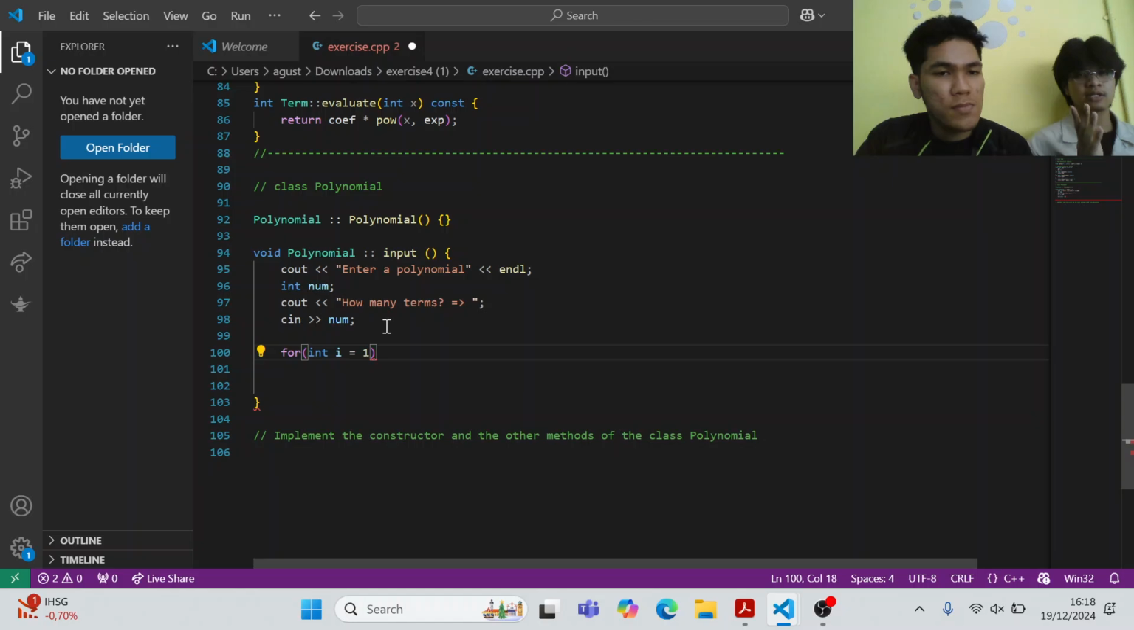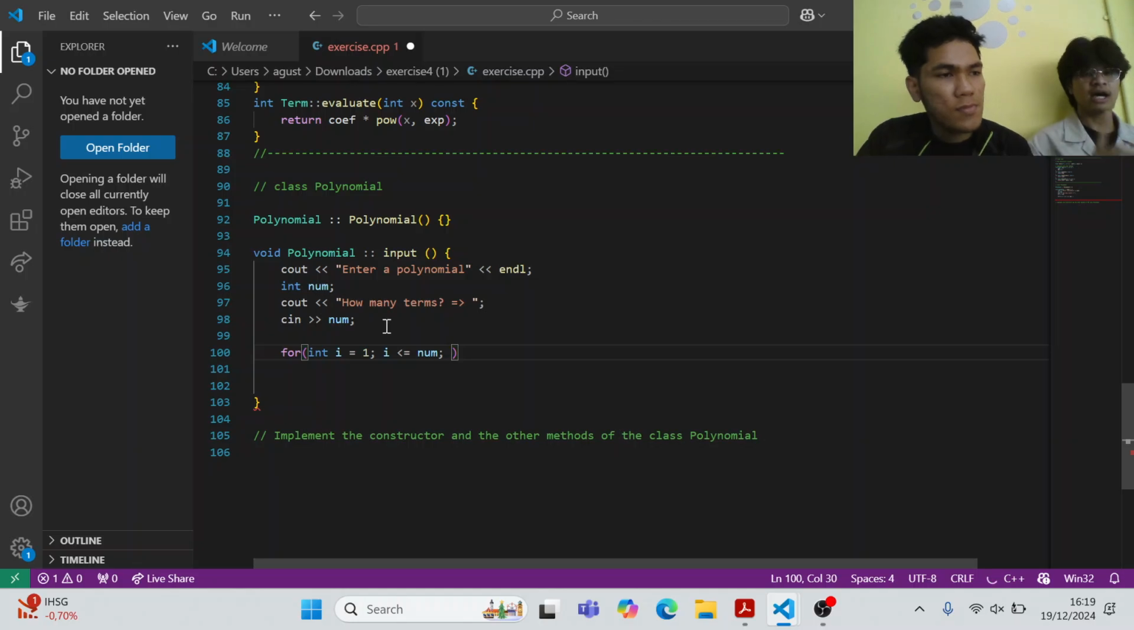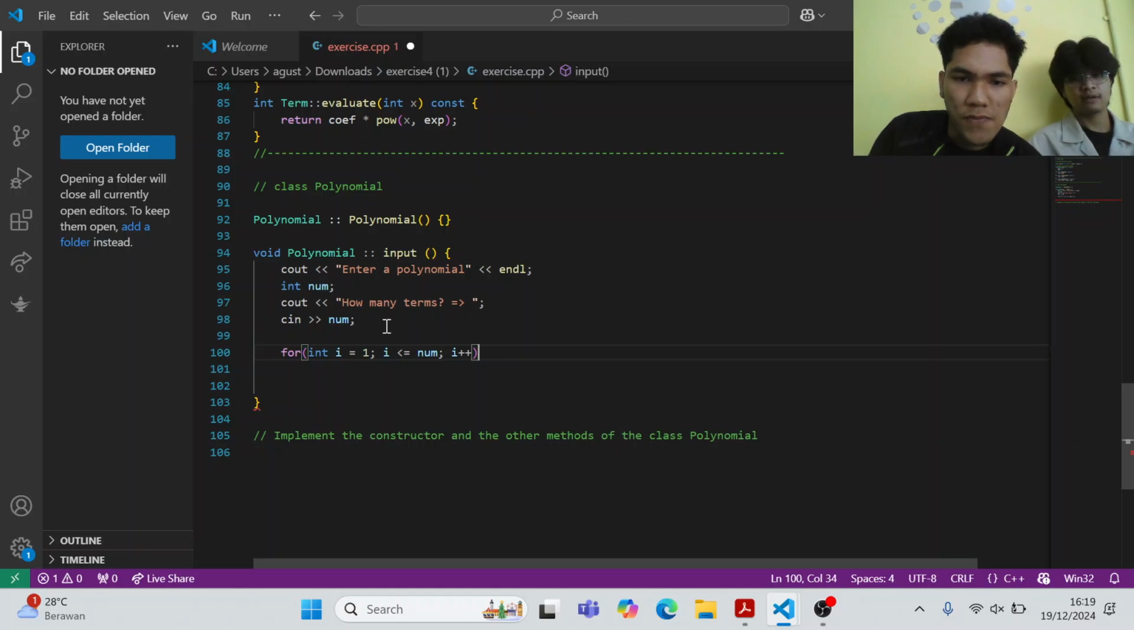And then semicolon to divide it, and then i is less than or equal to num, and then i plus plus, because we want the for loop to run less than or equal to the number of terms we entered. Inside of the for loop, you can do the curly bracket and then enter.